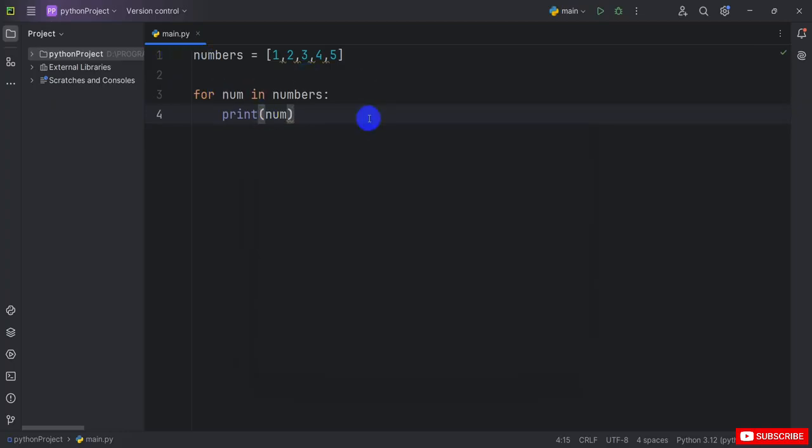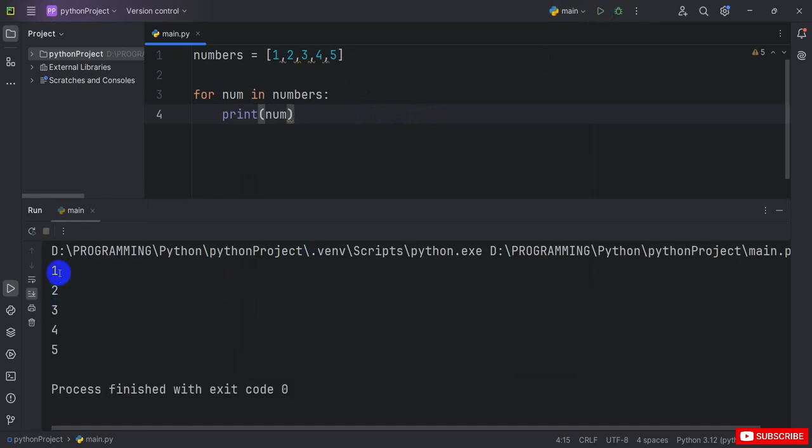We created a list of numbers and the for loop iterates over each item in the list and prints it. Okay. So now I am saving this code and let me run this code now. As you can see here, properly see the output 1, 2, 3, 4 and 5. That means the output will be the numbers 1 through 5, each on a new line. Okay. So here the for loop is completely done.